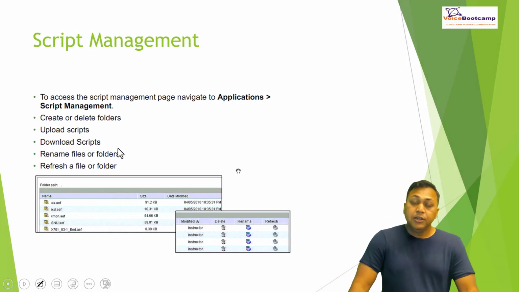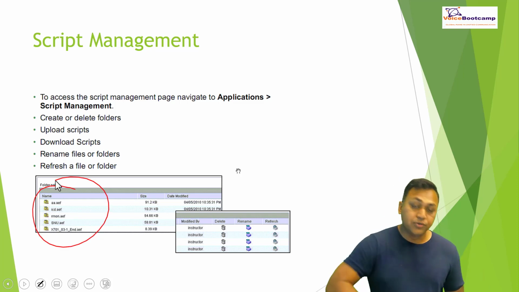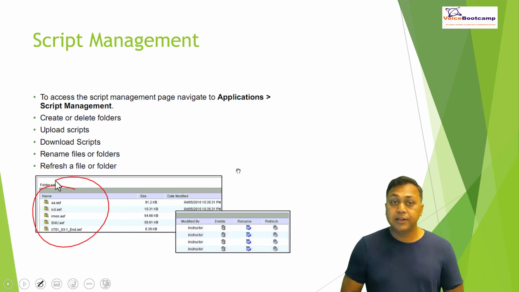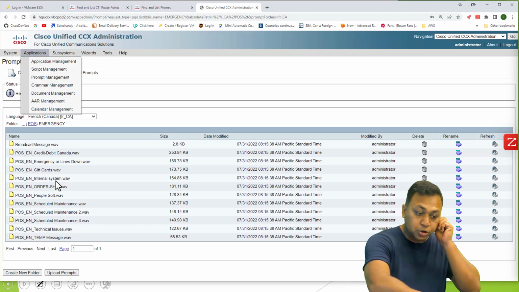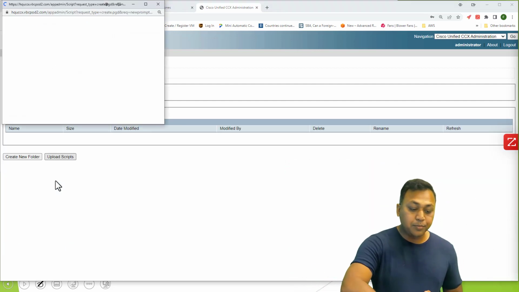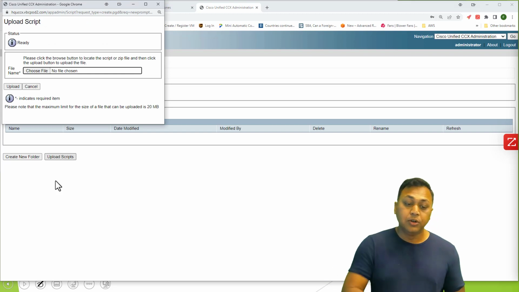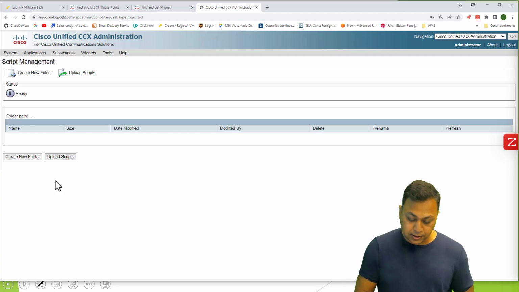Script management, you can upload all your scripts under script management. You will see all the scripts that are available to you that you have developed. This does not include the scripts that come with the system. So if I go to application, script management, you'll see there's nothing in there. I can upload my own script if I want to. As I develop them, I will upload the scripts right about here.